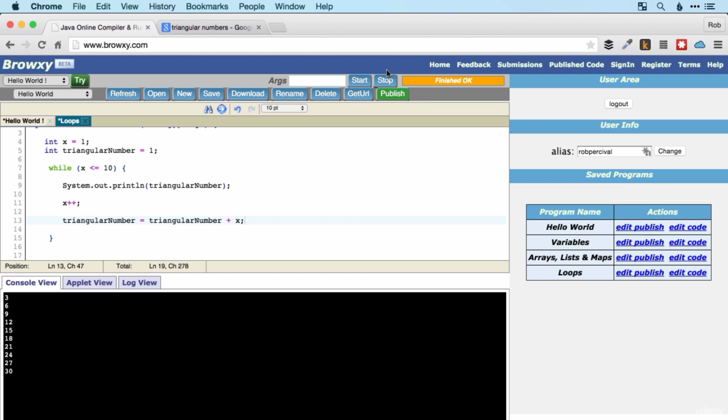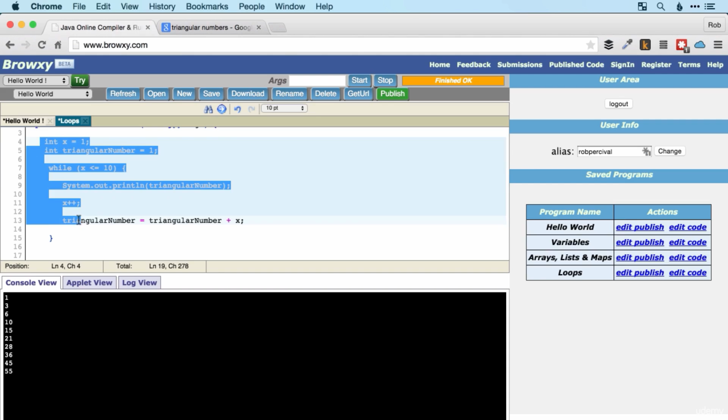That's it. That's my solution. Let's just have a look and make sure that that works. 1, 3, 6, 10, 15, 21, 28. Fantastic. Those are indeed the first 10 triangular numbers. Great. I hope you managed to do one of those 2 challenges. Particular congratulations if you managed to do the trickier one.